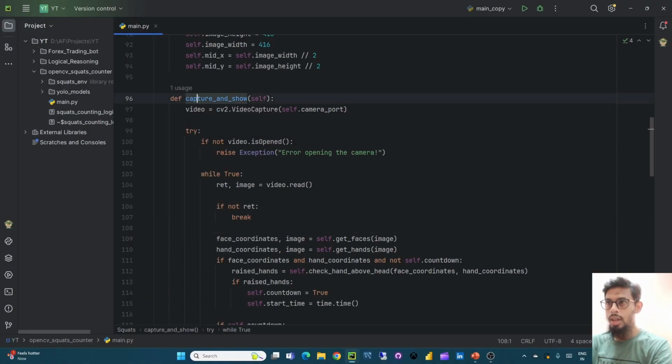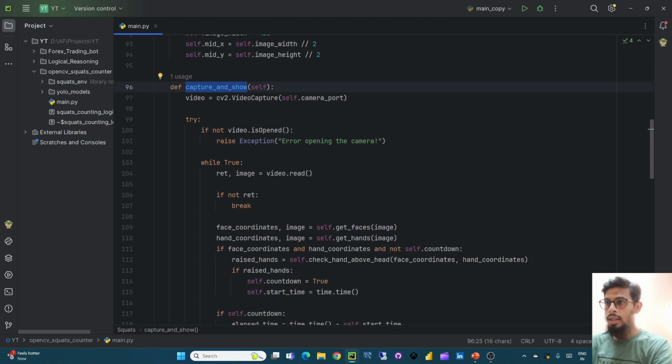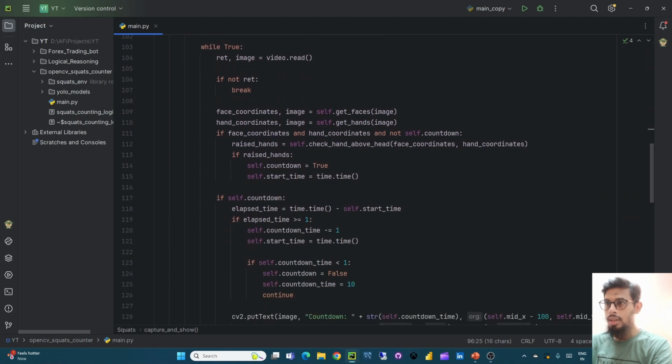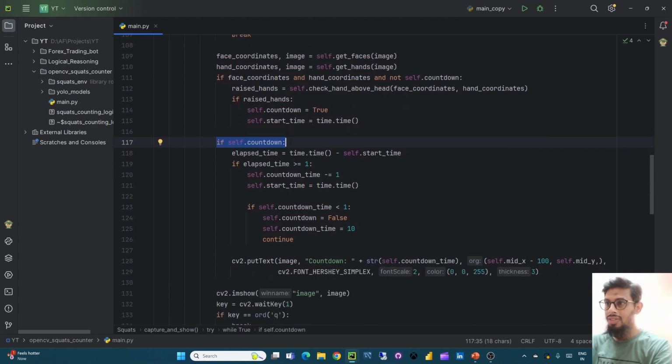So we have this capture and show method, and in this we have this condition, if self.countdown. We are checking if the countdown is true or not. Okay, and inside that we have if self.countdown_time is less than 1. This means that we are checking if the countdown time has reached below 1 or not. Okay, if it has reached below, that means the countdown from 10 to 1 is completed. Okay, and now it is time to start the squat counting process.